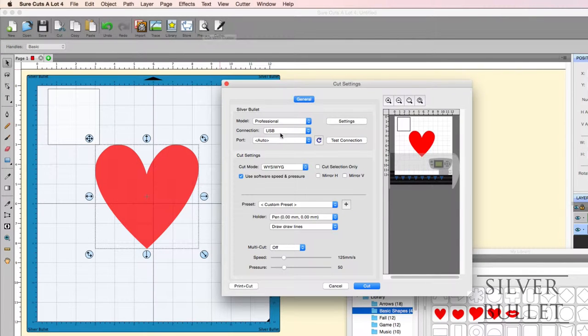So we're briefly going to go over some of these settings here. So we have the model. Of course, right now there's only one model that's professional. And down here we have the connection, USB. Also, you may have the option for serial right there.